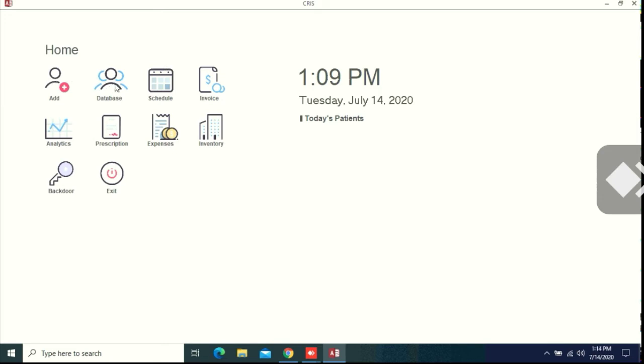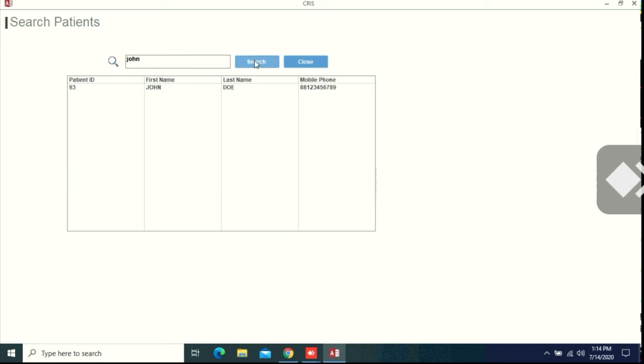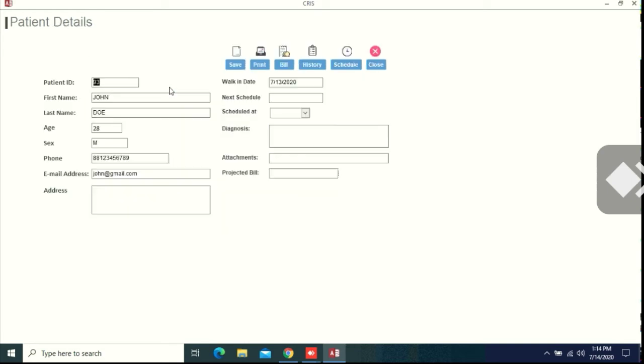Now, if we click this database option, we can see that John is appearing here. And you can also search him by name. If you type John and click search, you can see John is here. And obviously after that the patient is going to want the next appointment, hopefully, and you can provide the next appointment from this patient's details form.